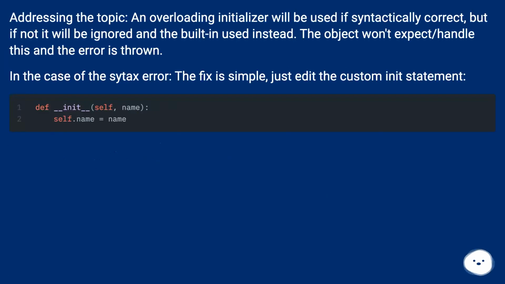Addressing the topic, an overloading initializer will be used if syntactically correct, but if not it will be ignored and the built-in used instead. The object won't expect/handle this and the error is thrown. In the case of the syntax error, the fix is simple, just edit the custom init statement.